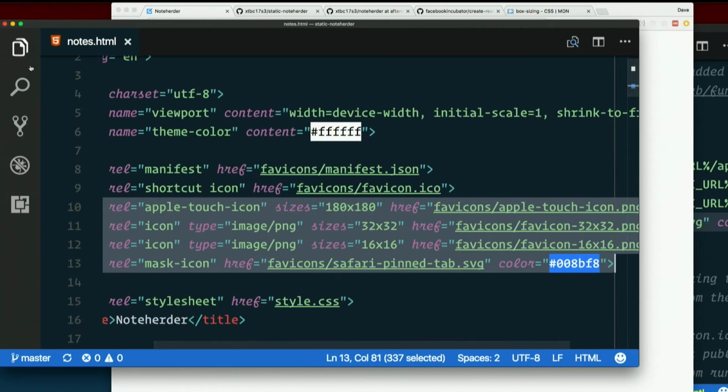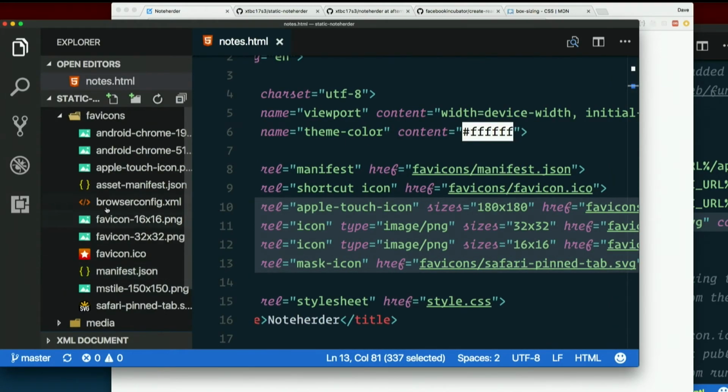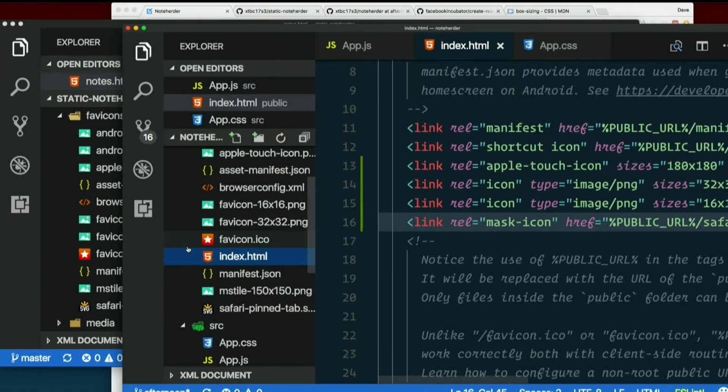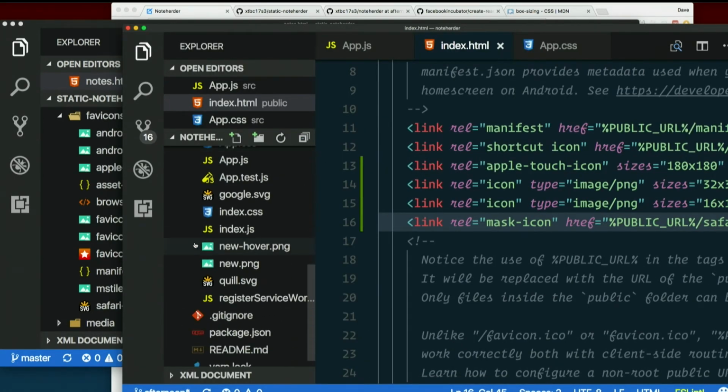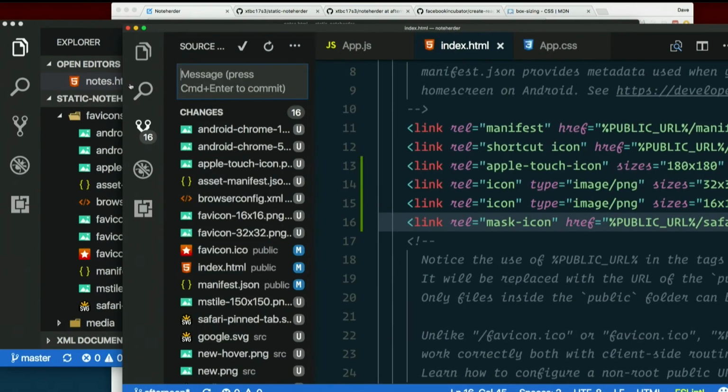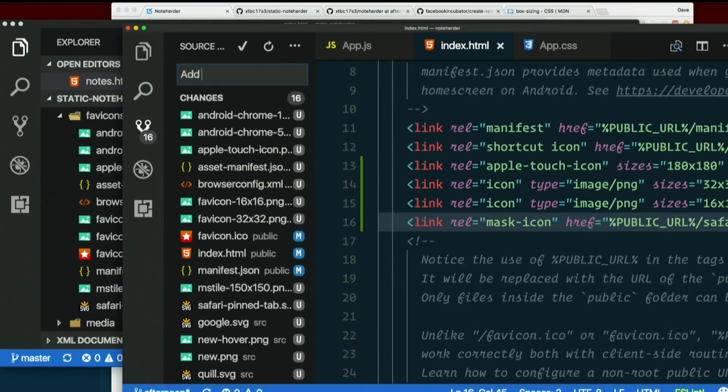And we added all those images. You should see them in the React version. You should see them in the source directory now. New hover.png, new.png, quill SVG, Google SVG. Cool. Let's go ahead and commit this. Add favicons and images.